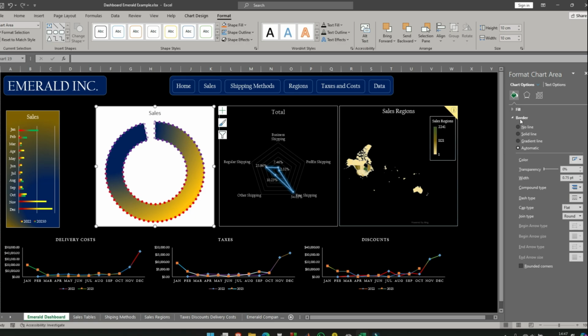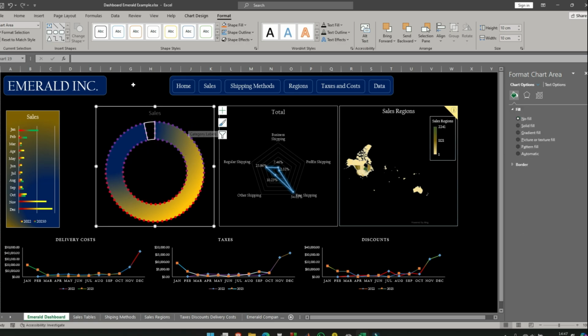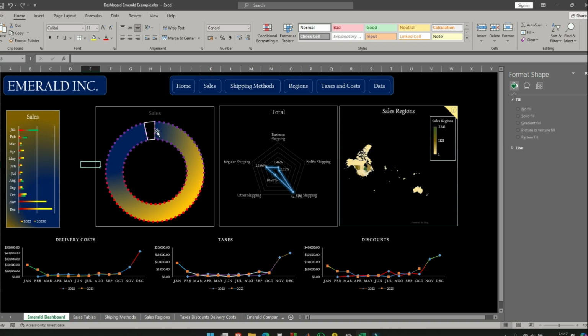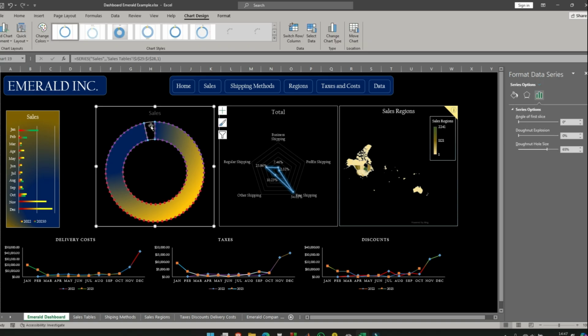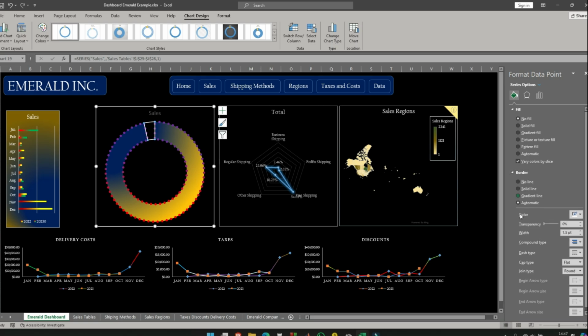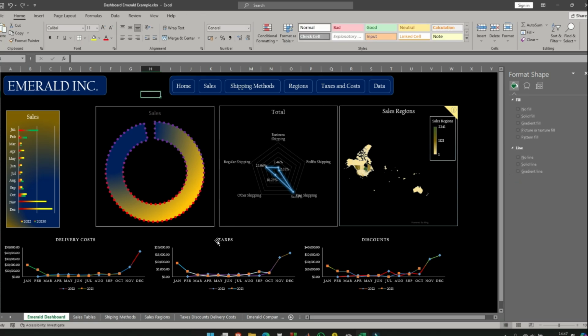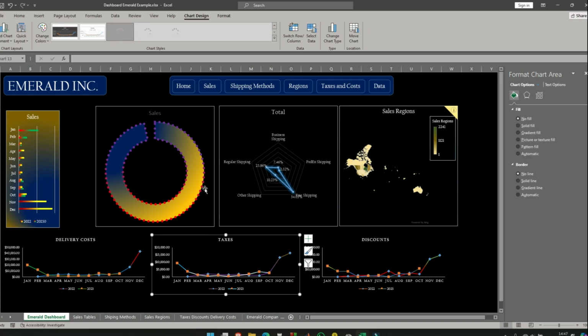So next is, make sure that it has no fill. Oh, sorry, there's something here that we need to edit and remove the border, and let's select no line.